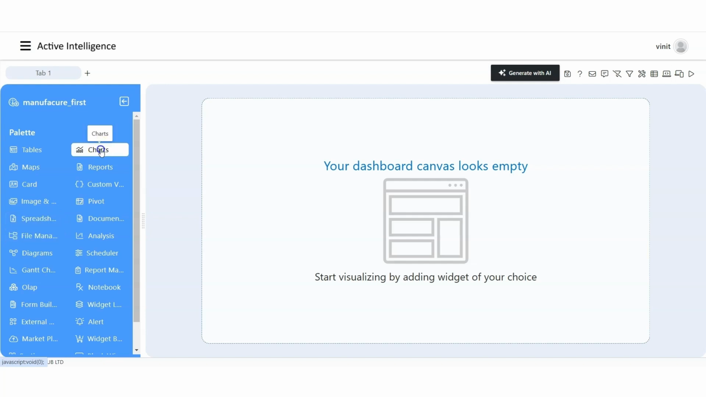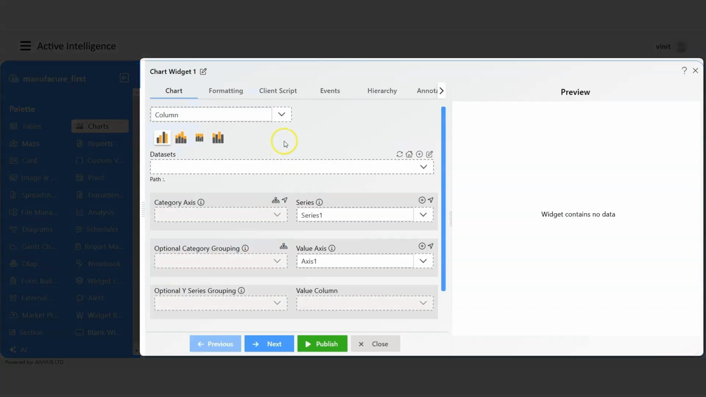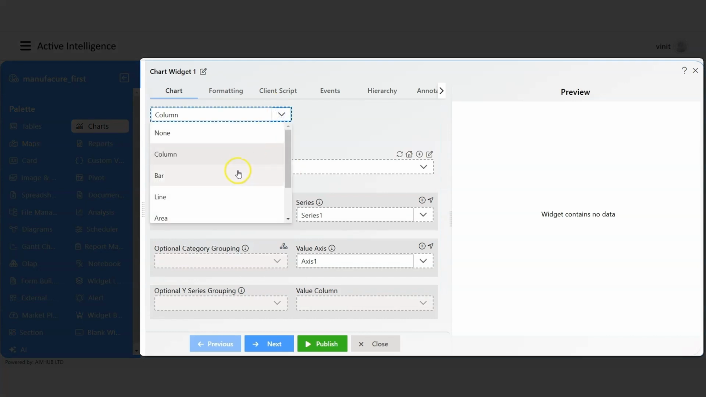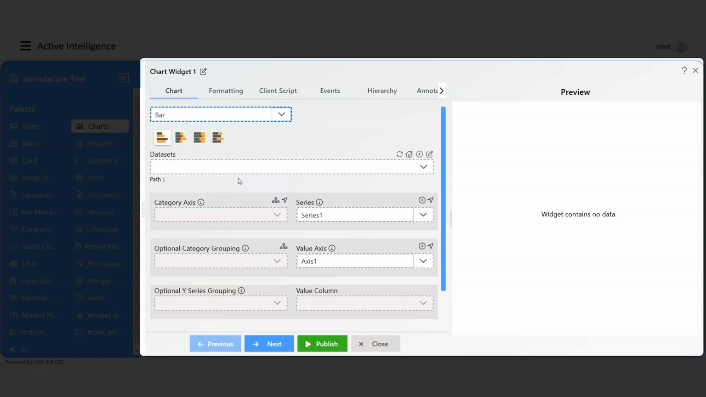Let me show you an example of how to create a chart widget. Select chart widget from the widget panel. In this drop-down menu you see different chart widget options: column chart, bar chart, line chart, area, pie and donut, and others. I will select bar chart, and below this you can see there are 4 types of bar chart: clustered, stacked, 100% stacked, and clustered and stacked both.